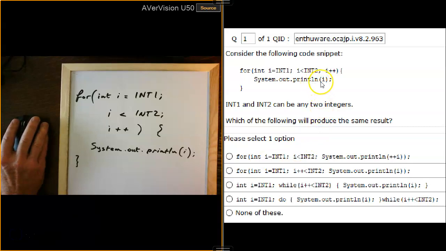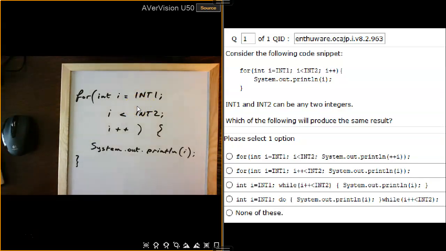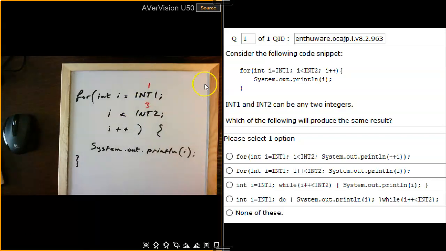So over here, you can see the code, 2.963, and over here, I have written out the code. As I was saying, I'm going to plug in two values for int1 and int2, basically 1 and 3 respectively, and we'll see what output I get. It starts at 1, less than 3, that's okay. Then output i, which is 1. Then we increment i and it goes to 2, 2 less than 3, that's okay. We output 2. Then we increment i to 3, i less than int2, no, 3 is not less than 3, so we fail. So we get 1, 2 from our output.